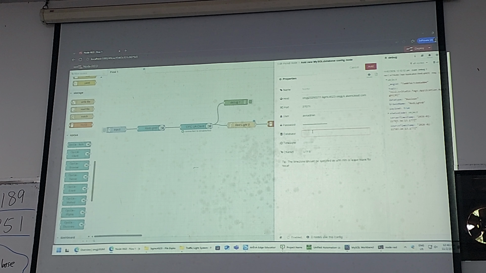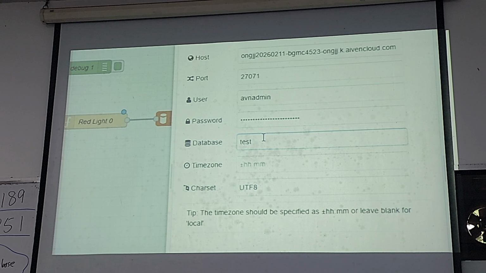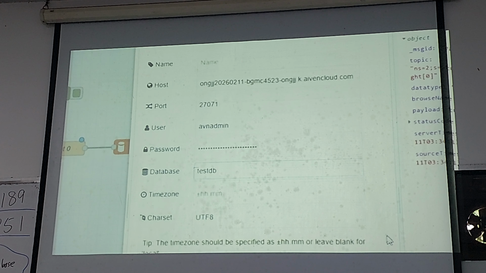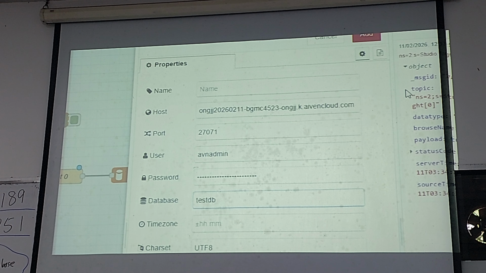Then the database here, type in as DB. Okay. Edit. Where is it? Here. Oh, this side. Oh, I can't find it.